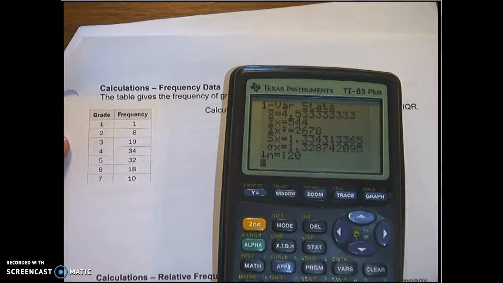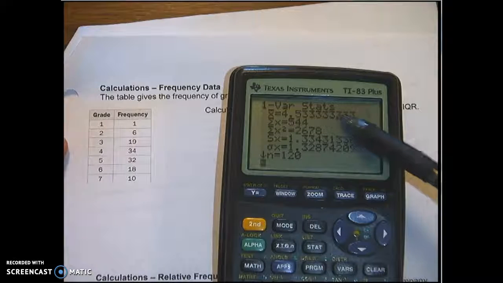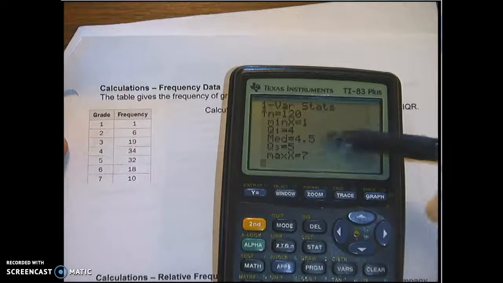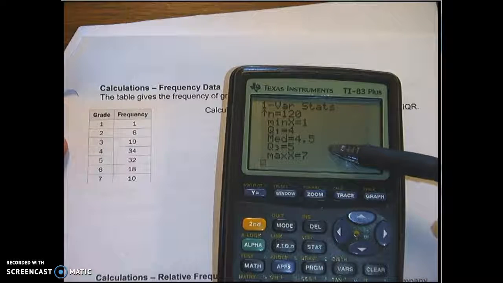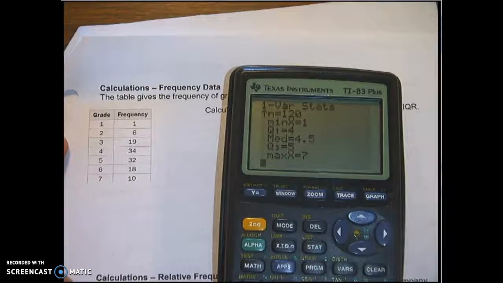You run that, and now you've got your mean is 4.53, and you've got your 5-number summary here as well. So you've got your median, you've got your IQR, you've got your range.